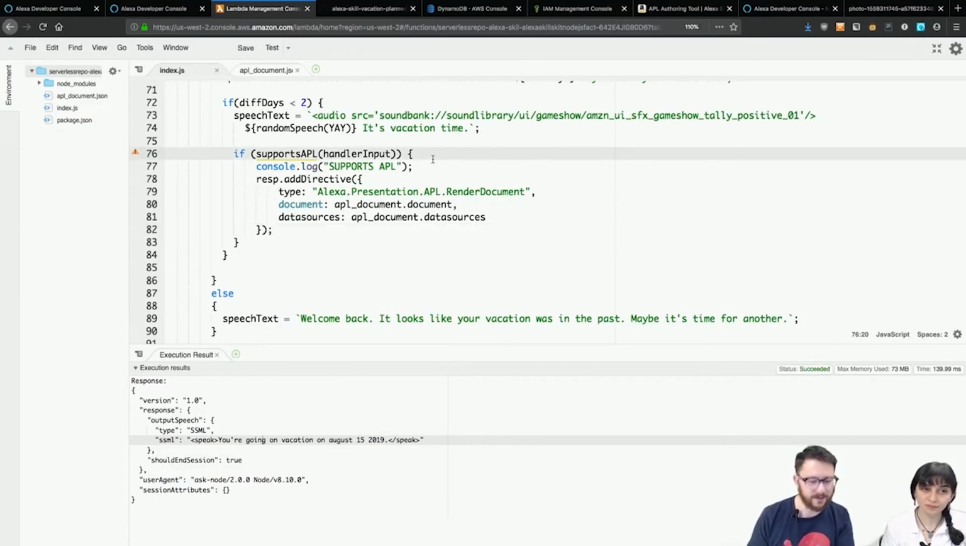If supports APL is a function that I'll put in a sec and show how it works. If we try and send a screen to a device that doesn't have a screen, like an Echo Dot or a regular Echo speaker, it's going to crash. So we really need a function that determines if the device we're using is screen capable.